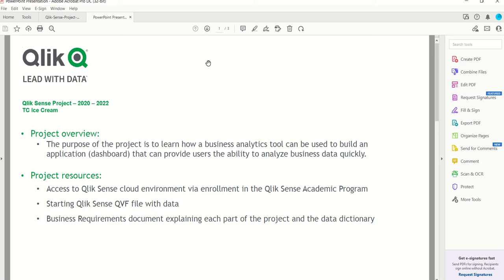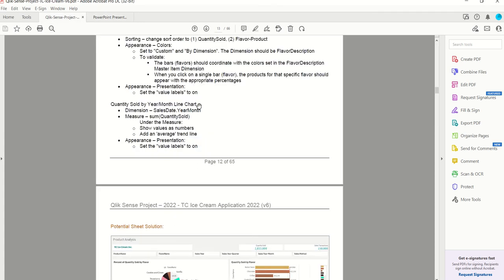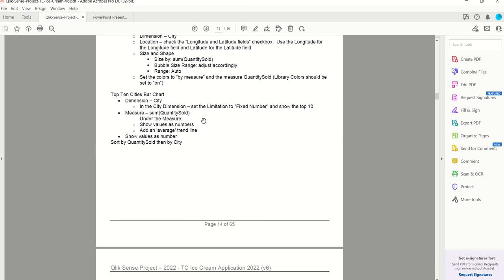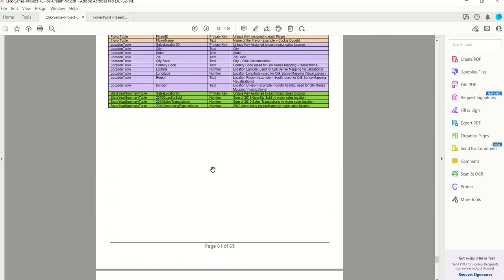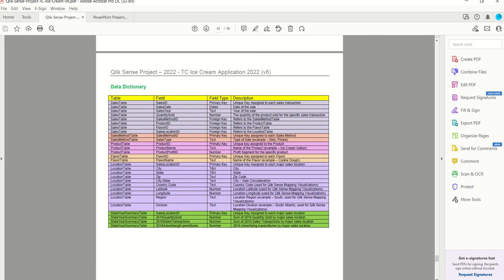The purpose of the project is to learn how a business analytics tool can be used to build an application dashboard that can provide users with the ability to analyze business data quickly. Project resources include access to the Qlik Sense cloud environment via enrollment in the Qlik Sense academic program, a starting QVF file with data, and a business requirements document walking through each section of the project, explaining how to design and develop the project. The business analytics project also includes a data model and data dictionary explaining the data.